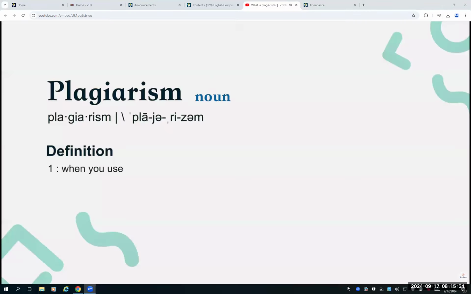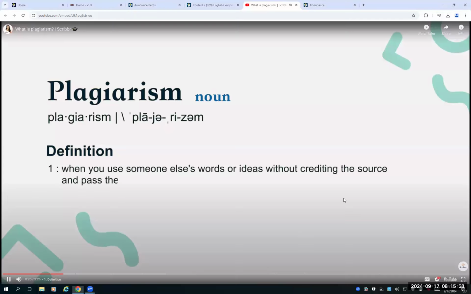Plagiarism is when you use someone else's words or ideas without crediting the source and pass it as your own. It's okay to use others' words and ideas, but you have to cite them.